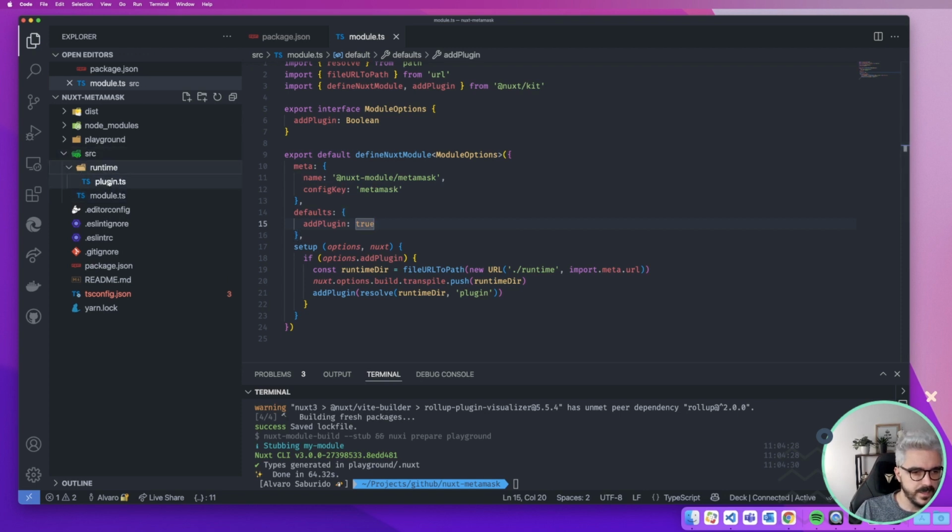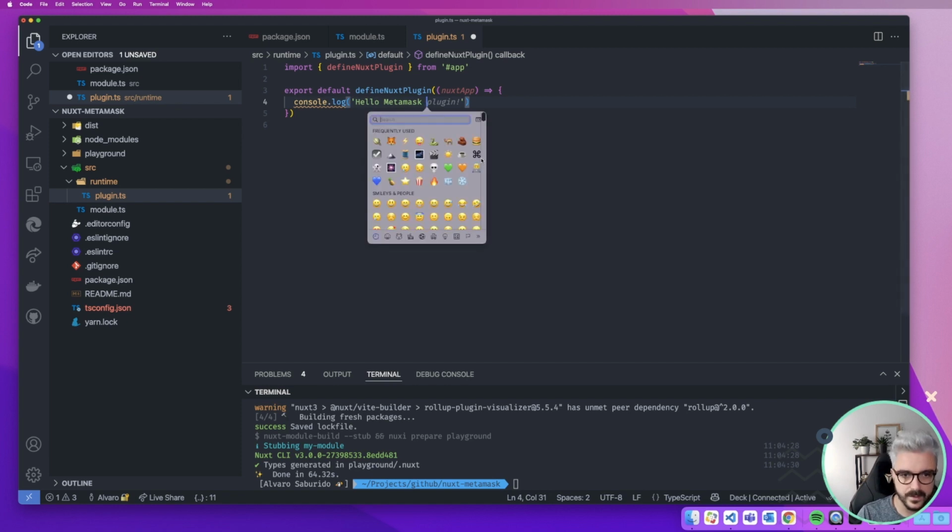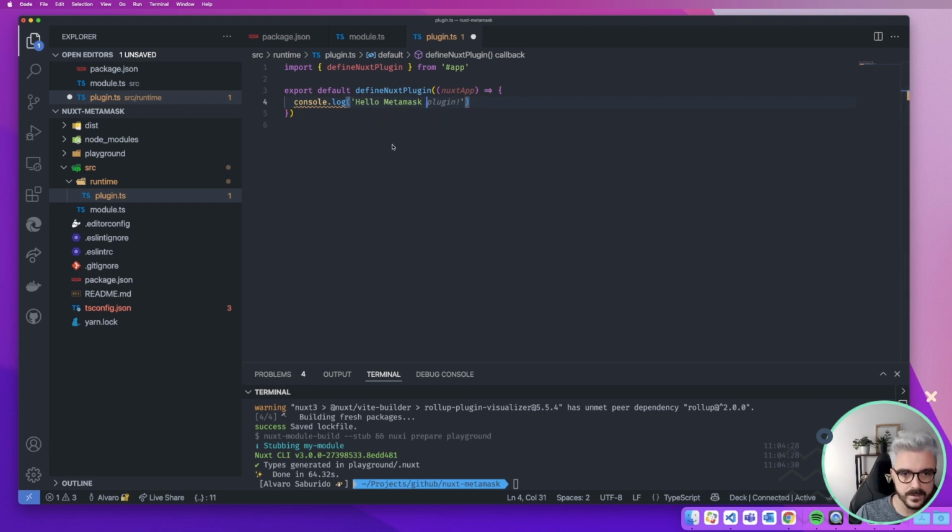If we want to check if it's working, actually, we can go here and console.log something. So we're gonna say hello Metamask, and since the icon is a fox, let's put a fox here in the console.